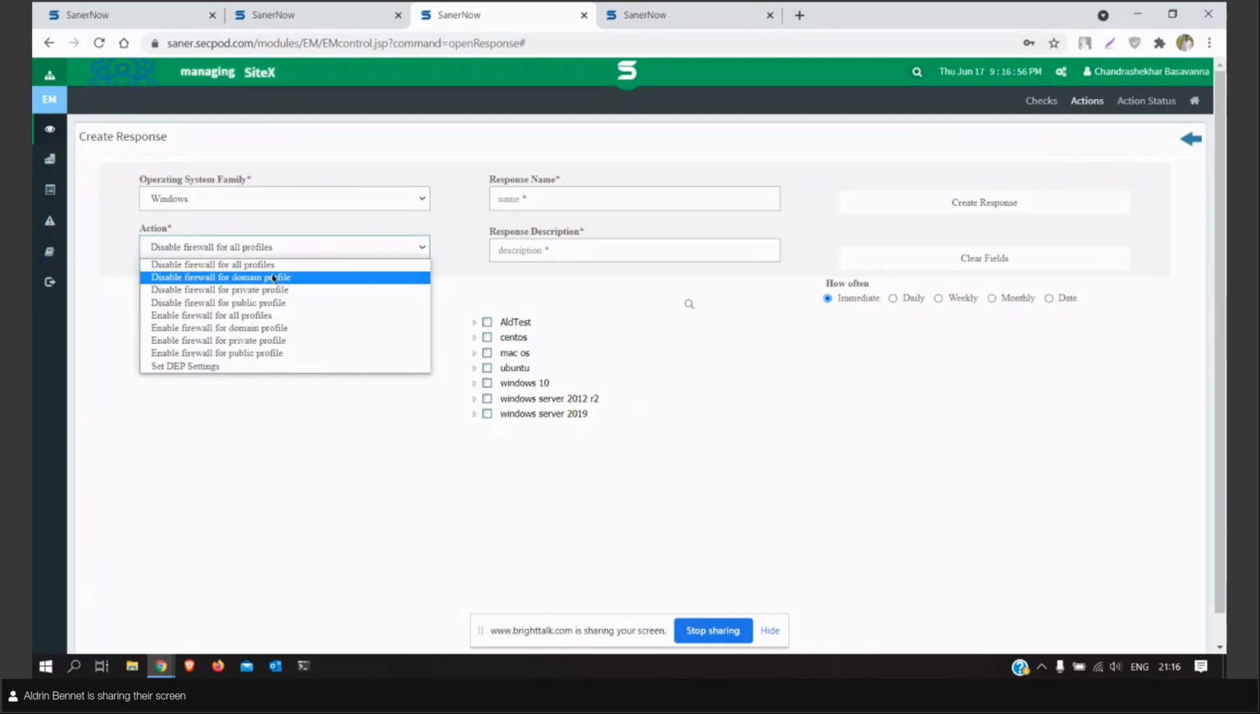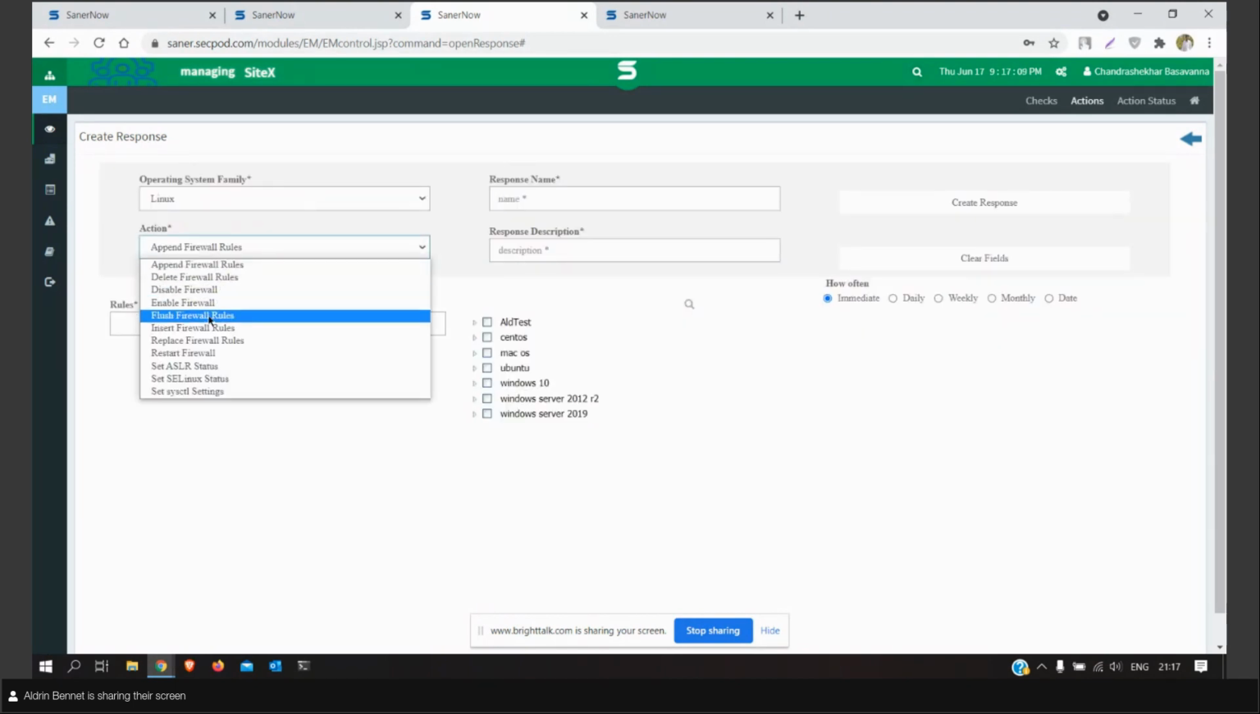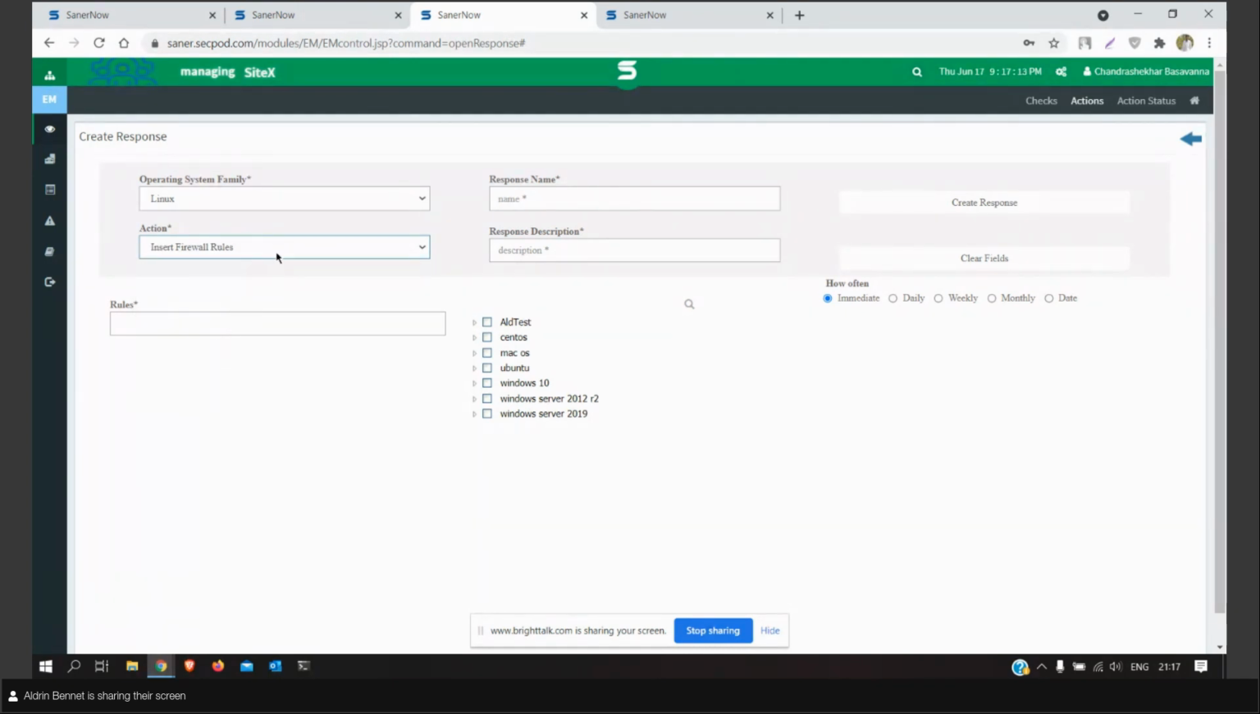handle the firewall. You'll be able to disable a firewall or enable a policy, or you can set any other settings right here for Windows. You can select the device and you can deploy it to the endpoints. And this is available for all different platforms. When it comes to Linux, you'll be able to even insert your own firewall rules, replace an existing rule. All you have to do is select the option, provide the rule, select the device, and deploy it to the endpoints. And again, you still have the scheduling options right here.